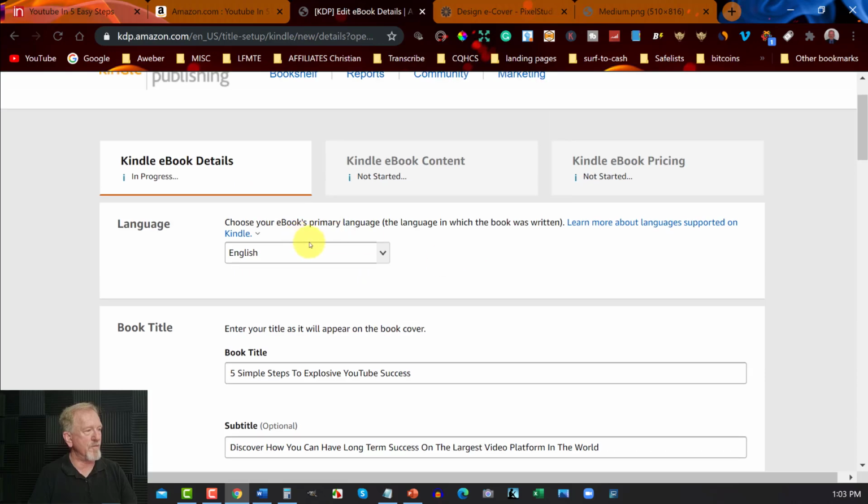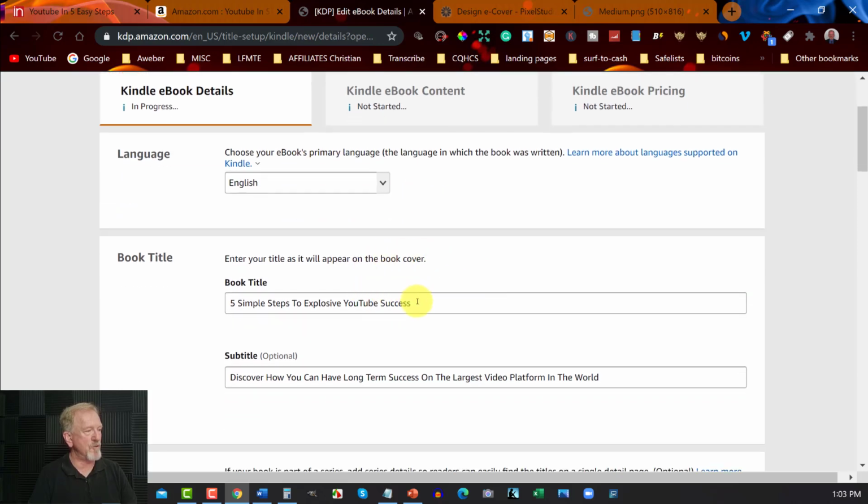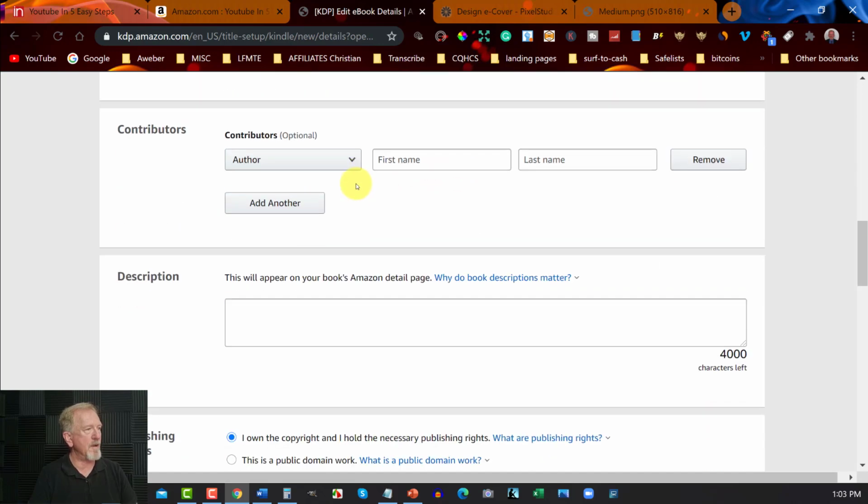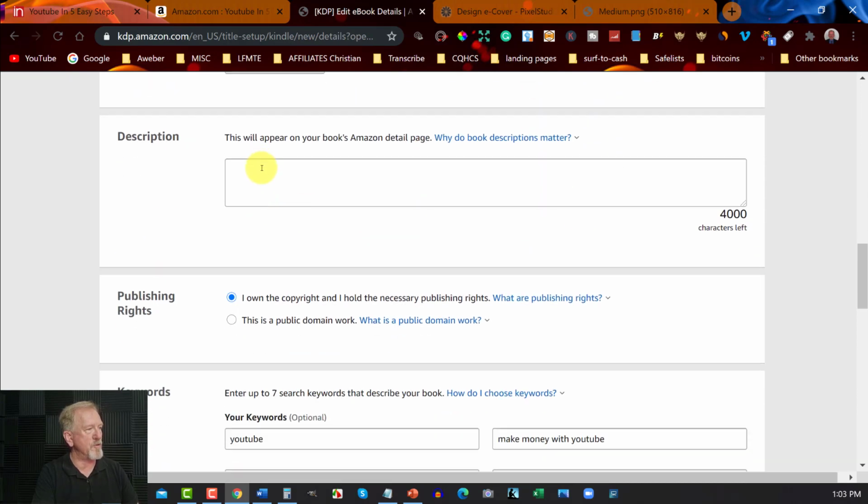So over here you would obviously put it in English, you then put your title in, you then put your subtitle in. Over here you have any author's name, so you put whatever your author's name is going to be. In this particular case, I'm going to go there and there. Now here is where you would put your description.